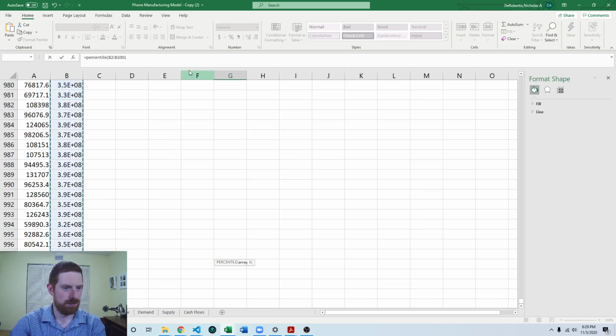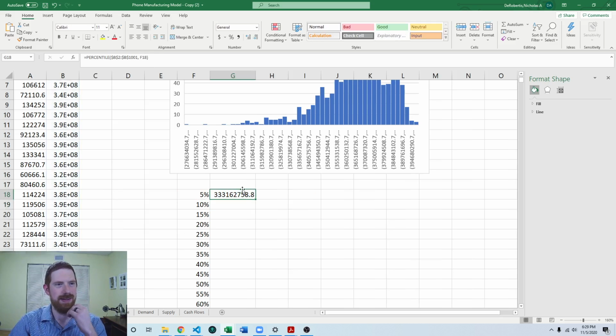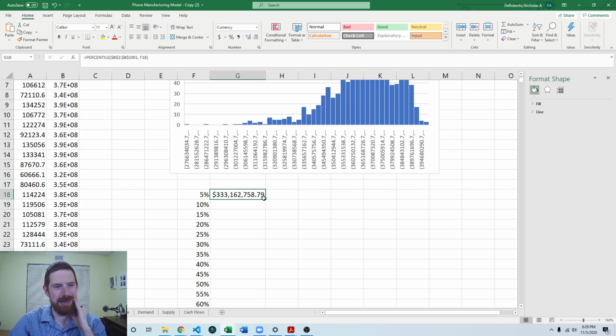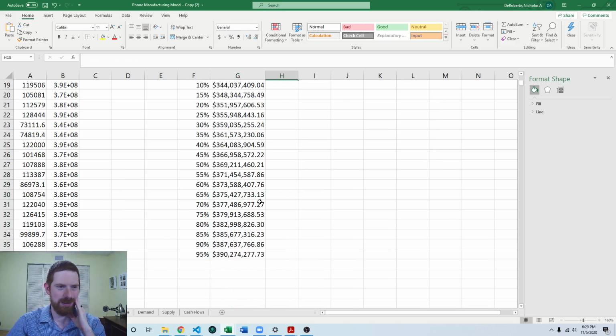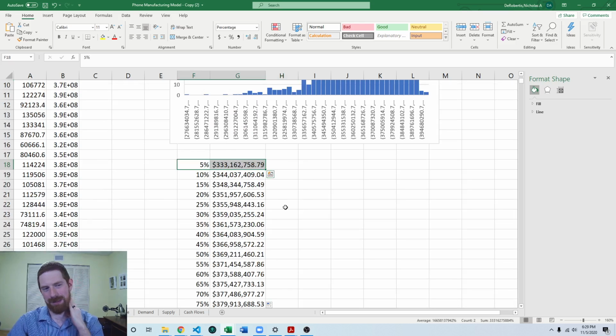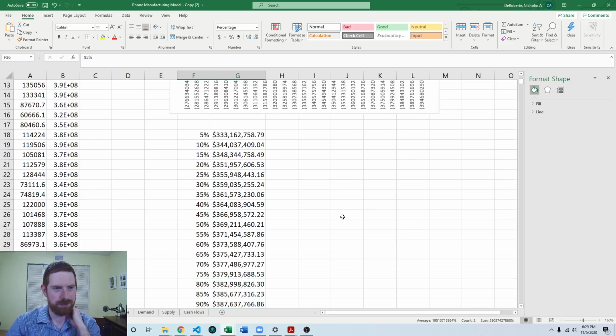Going to want to fix that range and then reference the percentile not fixed. We can put this in currency formatting and let me complete that down. And now we can see the percentiles of that distribution. 5% of the time it's going to be lower than 333 million. 5% of the time it's going to be higher than 390 million.